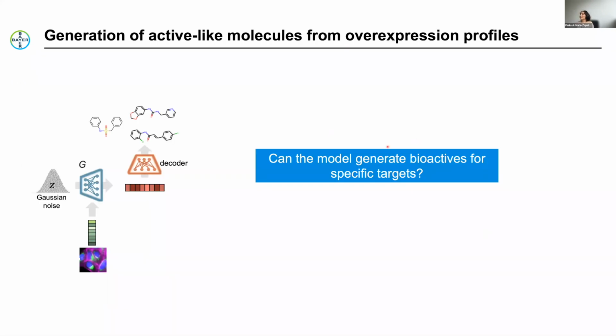All right, but at the end, the interesting question is, can this model generate known bioactives for specific targets or not? Before I continue with this part of the results, I want to highlight that during training, we only used pairs of morphological profiles and chemical structures, but at no time did we give information to the model about which targets these compounds are targeting inside the cell.